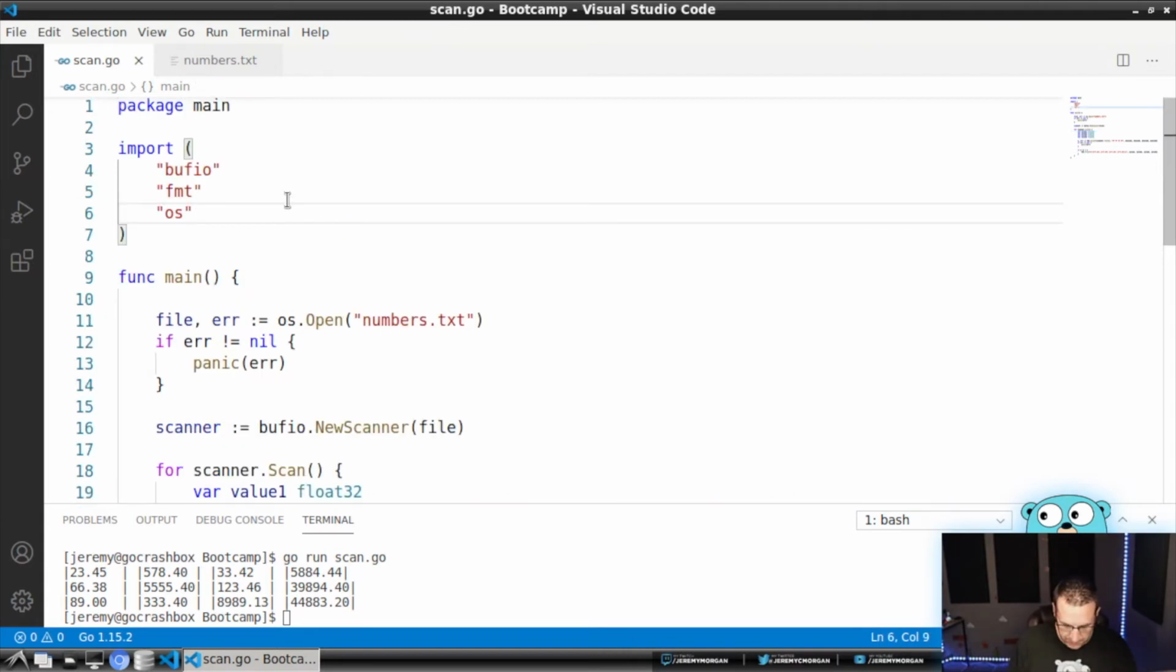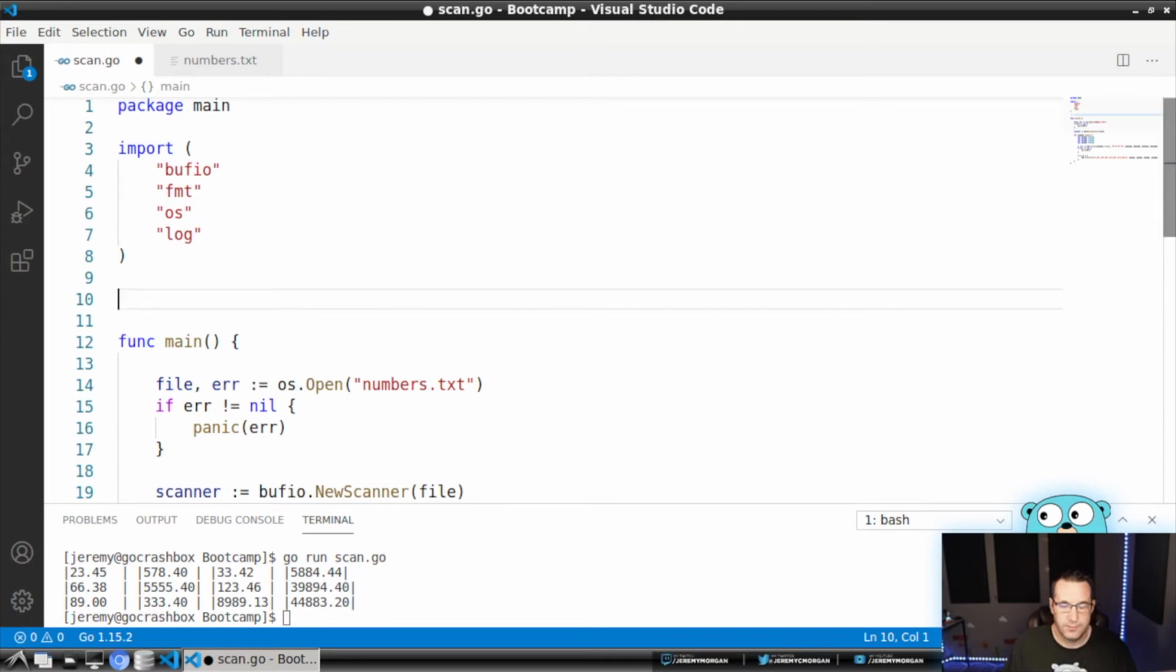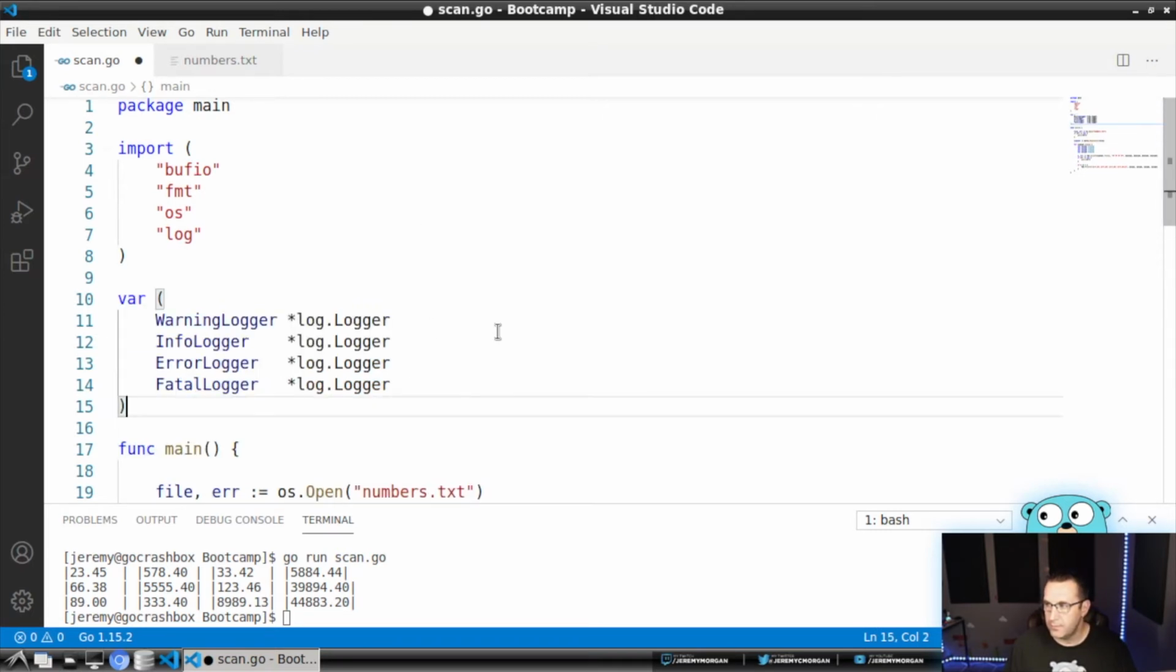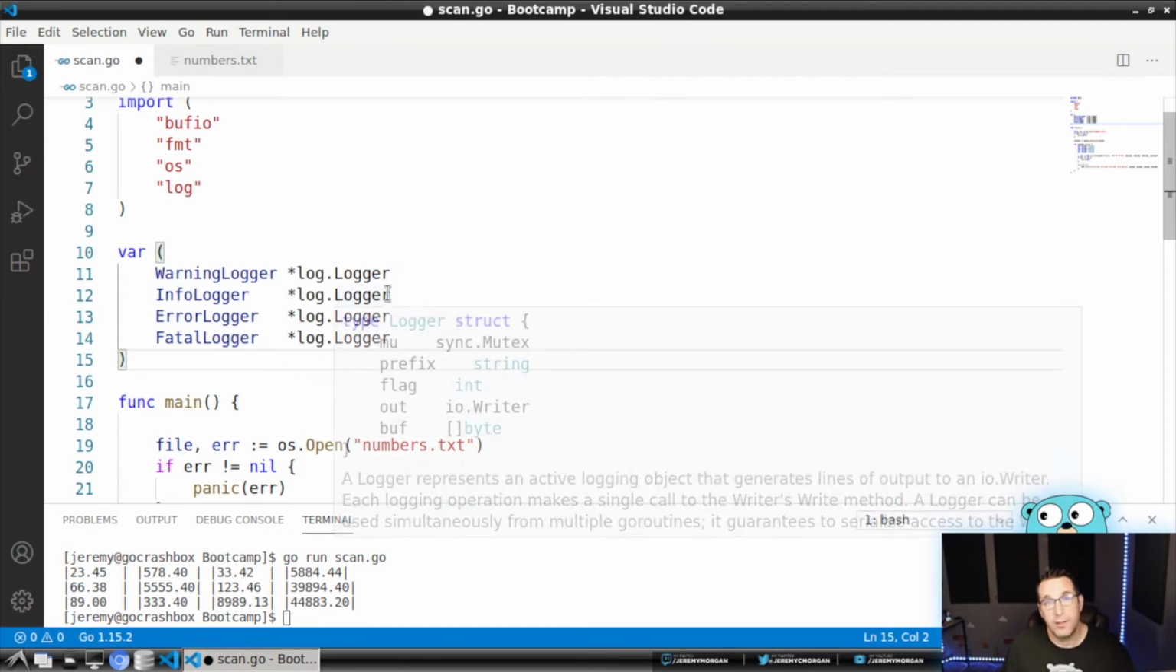Now, one of the first things we'll do is we'll import log. And if you've done any tutorials or anything, log is pretty simple to use. What I'm going to do here is I'll show you a really cool way that I found to log things in a very simple manner. So we're going to create a set of variables here. And this is a set of loggers. Now you can see the error levels here. We have warning logger, info logger, error logger, and fatal logger. Pretty easy to figure out how that works, right? And each of those has a logger attached to it.